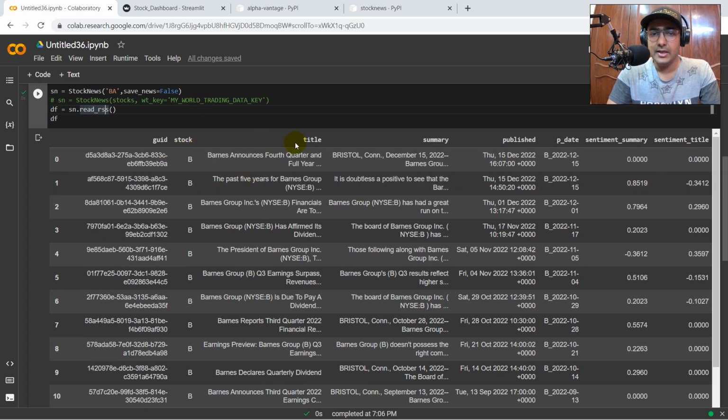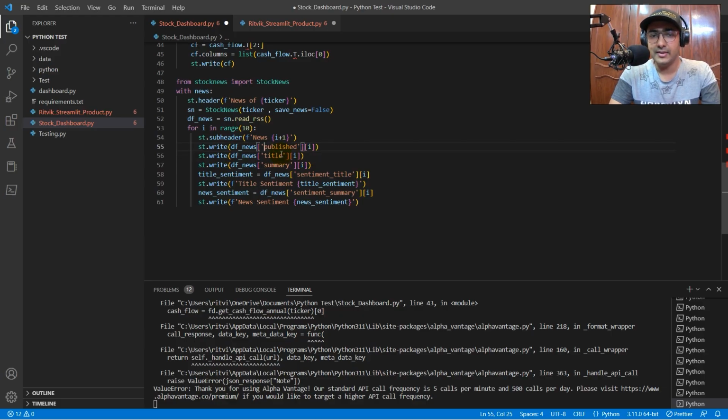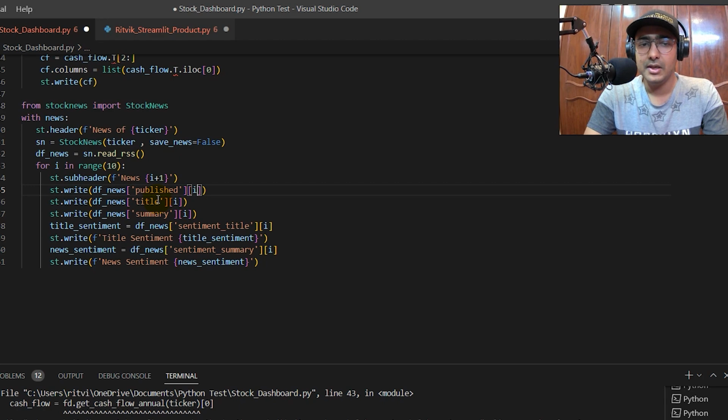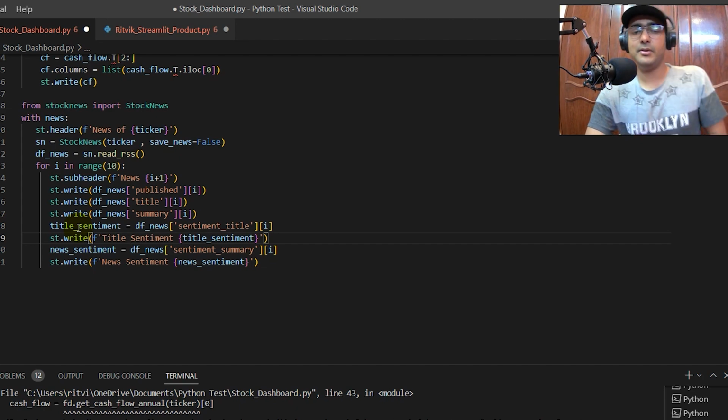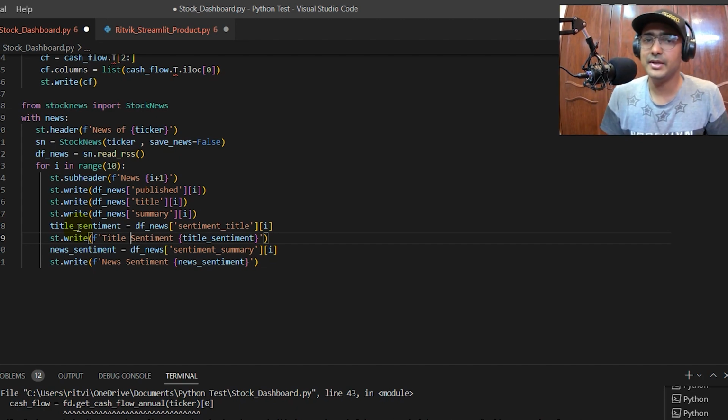So we get the title, the summary, the published date, the sentiment of the summary, and the sentiment of the title. I am using all these column names over there. So let's go back to the code. Yeah, the date that it has been published, and then the title, the summary, right? Then what's the sentiment of the title? It's a positive sentiment or a negative sentiment. It can be used for sentiment analysis.